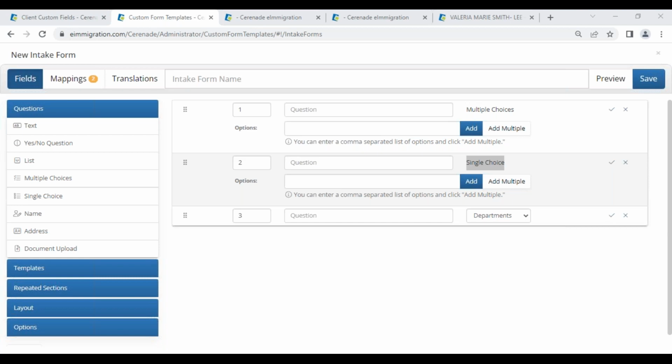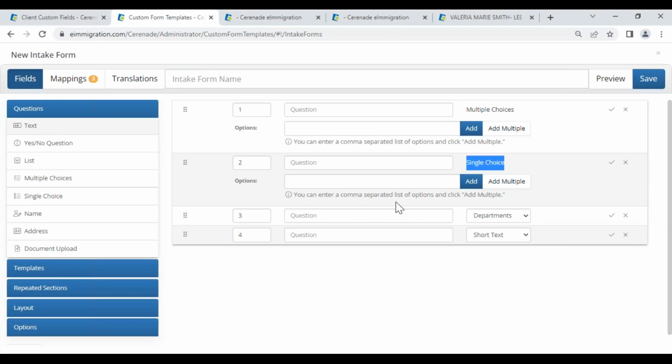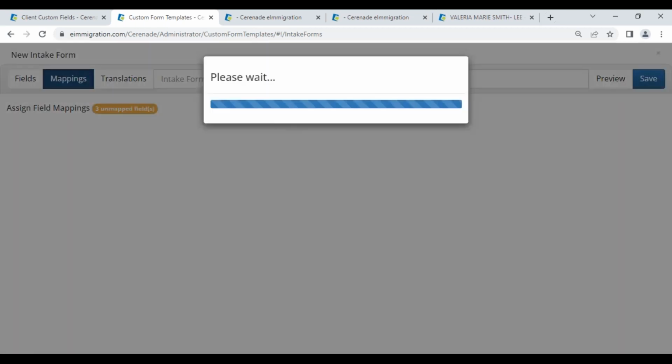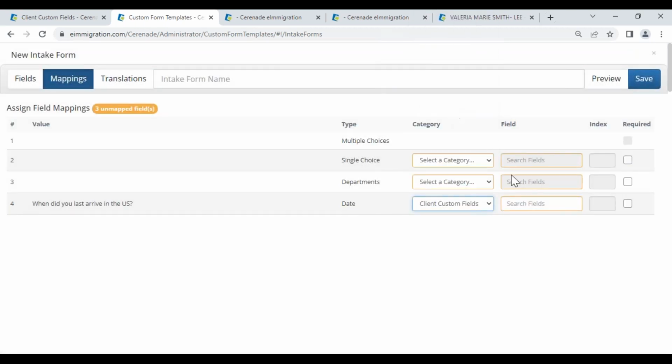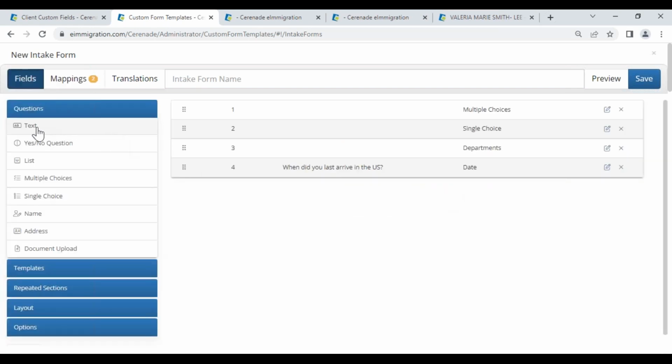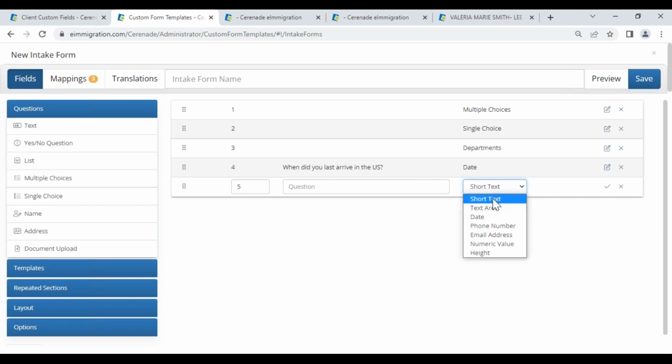Could you show us how to map the date that you just created? Yes, of course. Let's say I create a text and then select date. My question was, when did you last arrive in the US? So when you go to mapping, click on client custom field and then search for the arrival date. That's it. Your custom field has to be text, but I chose text, and then I changed from short text to date.